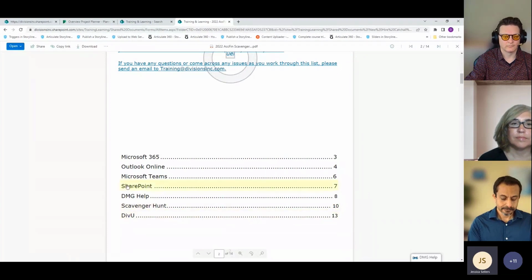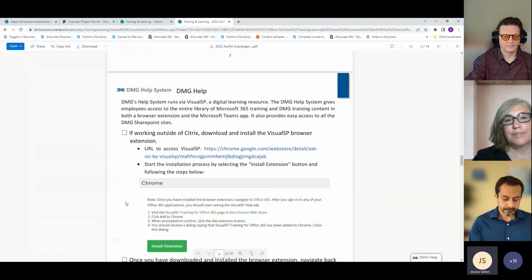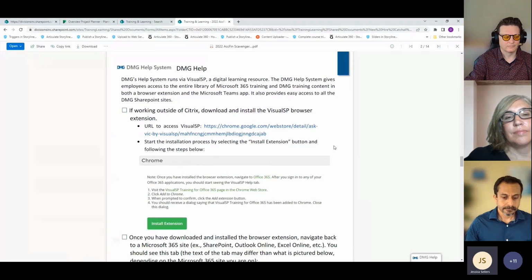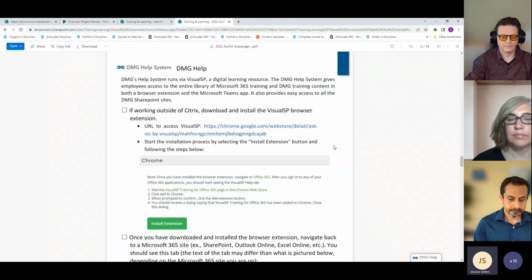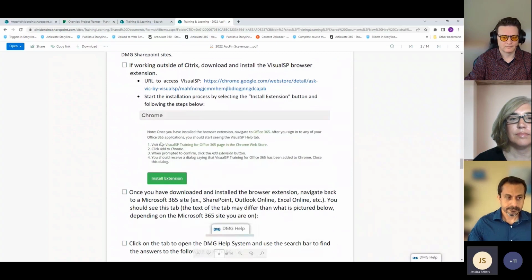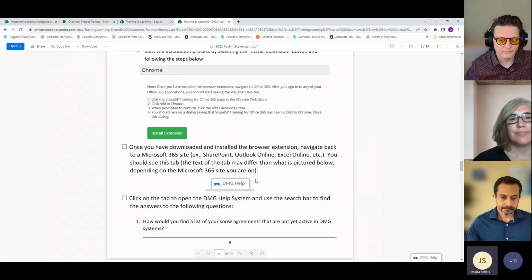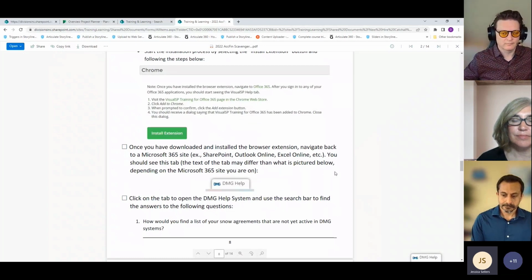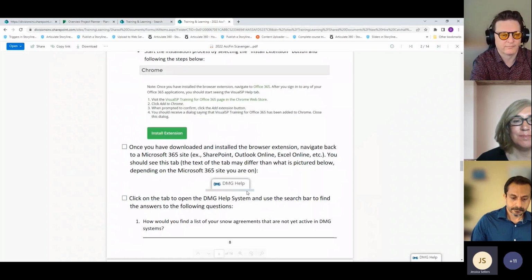And DMG Help is one of them. Just scroll down here, and okay, this is our DMG Help section. It gets them to download and install the VisualSP browser extension, and gives them a few tips and tricks and screenshots to help them along the way. We call our Visual Help DMG Help, or VisualSP DMG Help. That's our little internal branding there. So this is what we show them, what they should be seeing once they've downloaded and installed that browser extension.